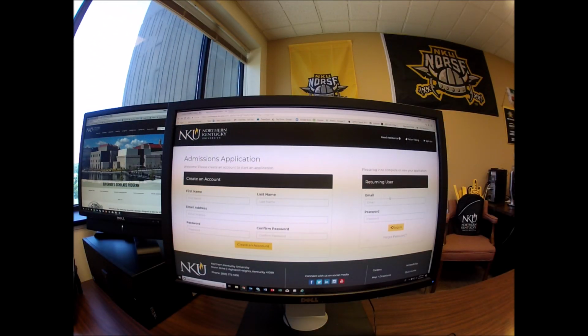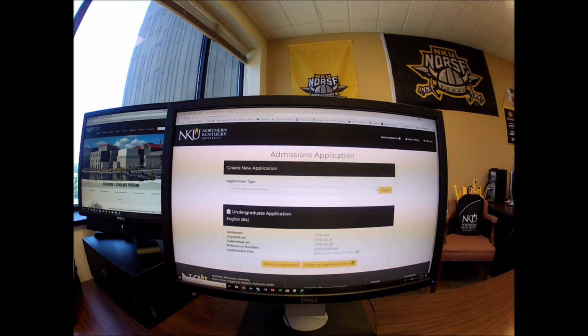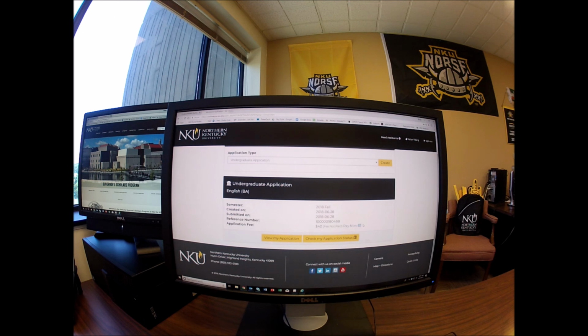Once you log out of your application, you can always access it again by going back to this main screen and selecting Returning User on the right. So you'll enter in your email and your password again. And once you're logged in, you can choose to pay your application fee down here at the bottom, or after 24 hours after you submit your application, you can go to check my application status and see where we're at with your application.